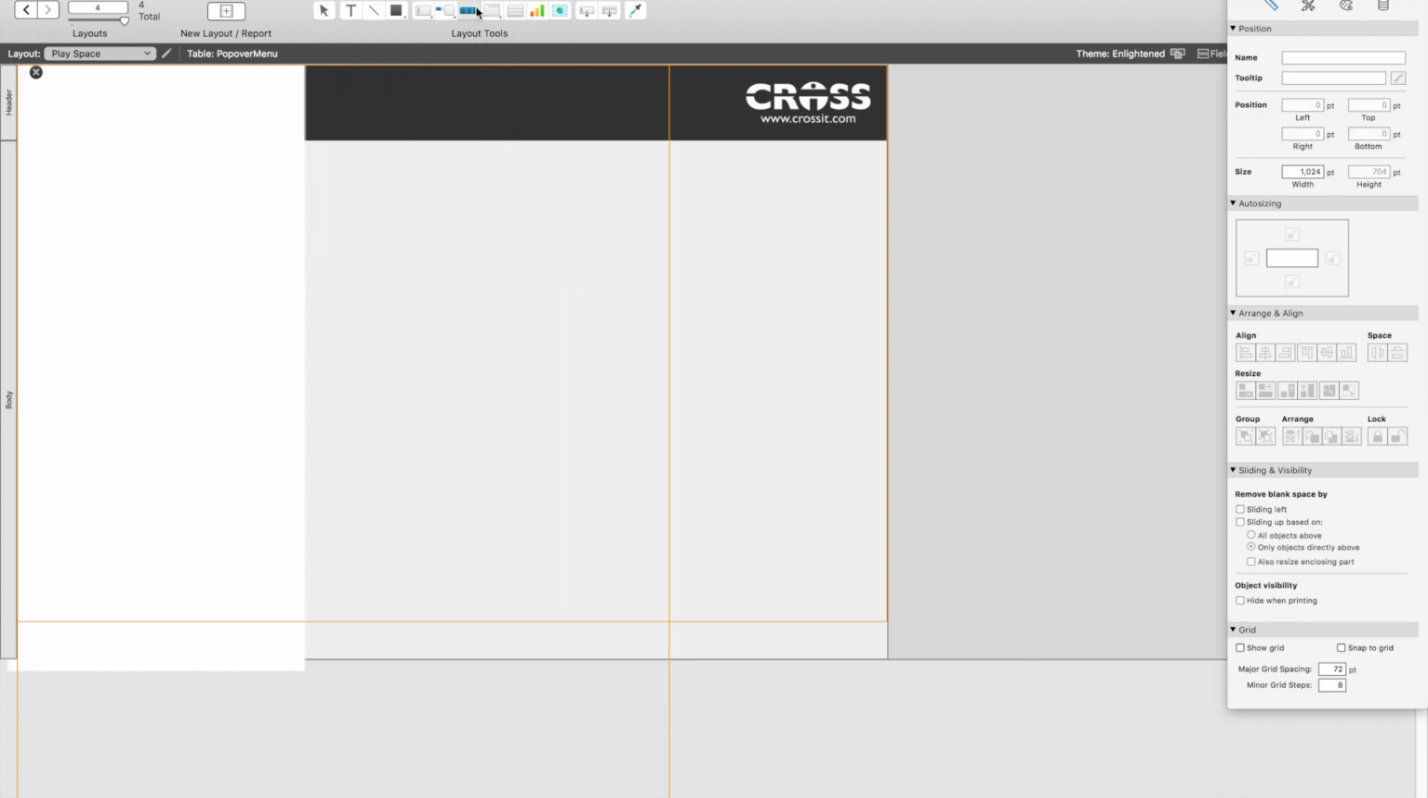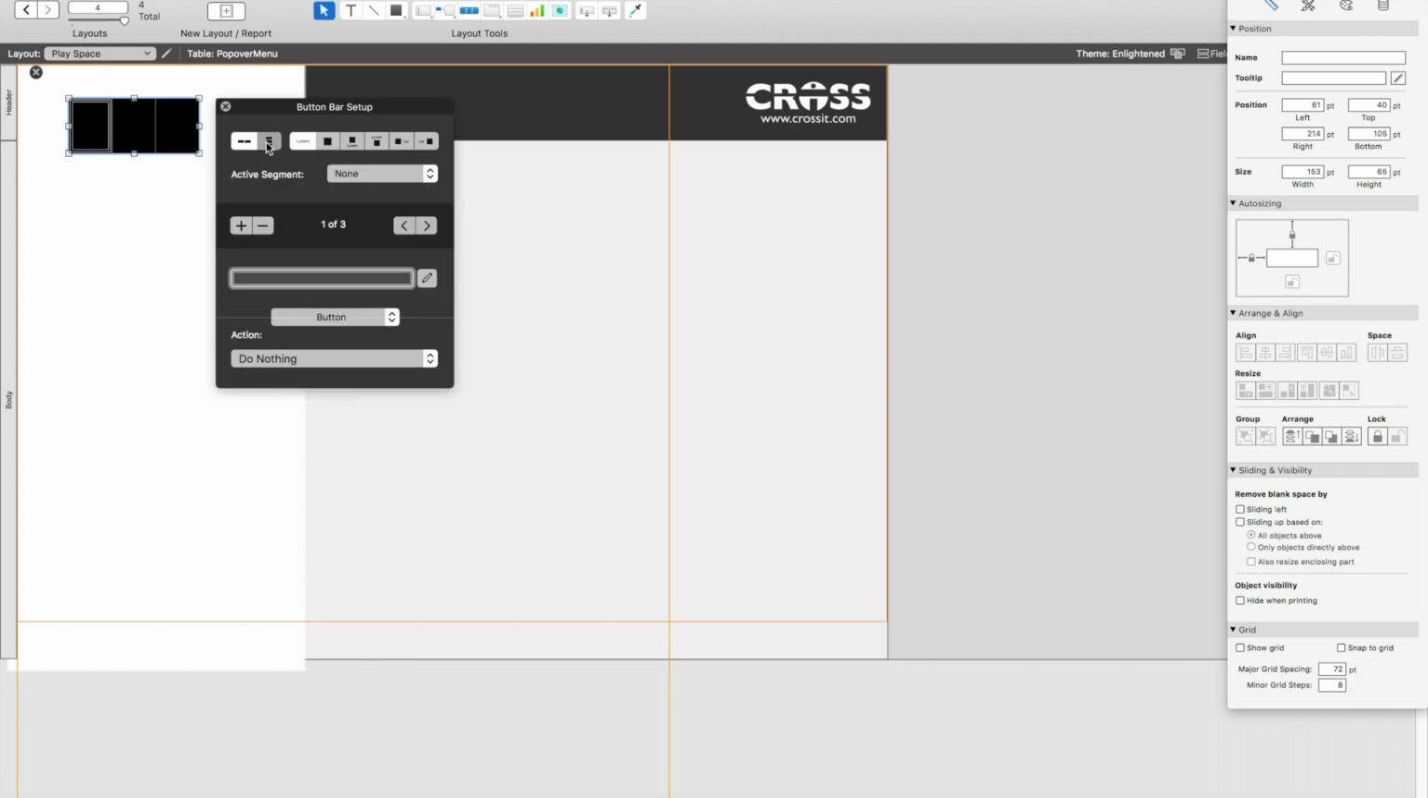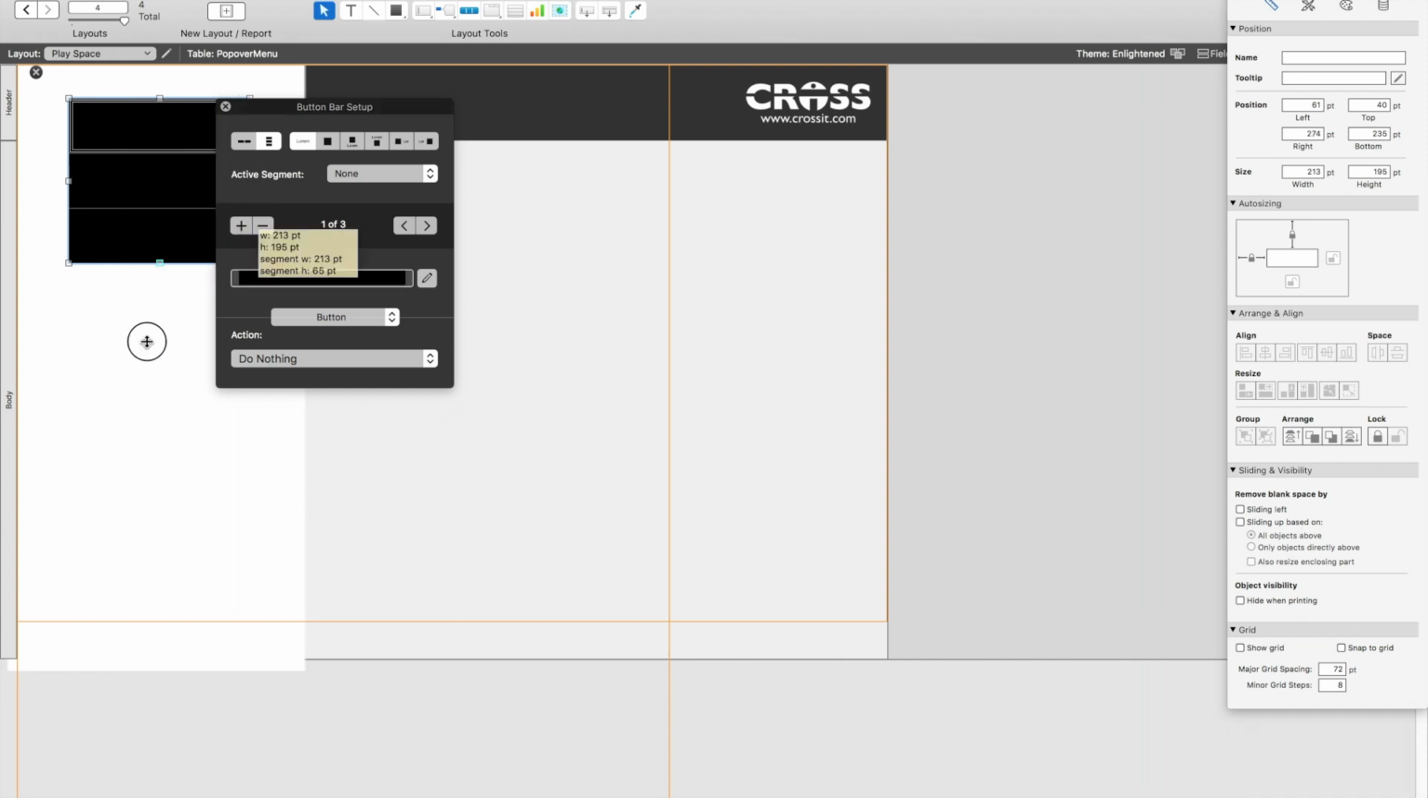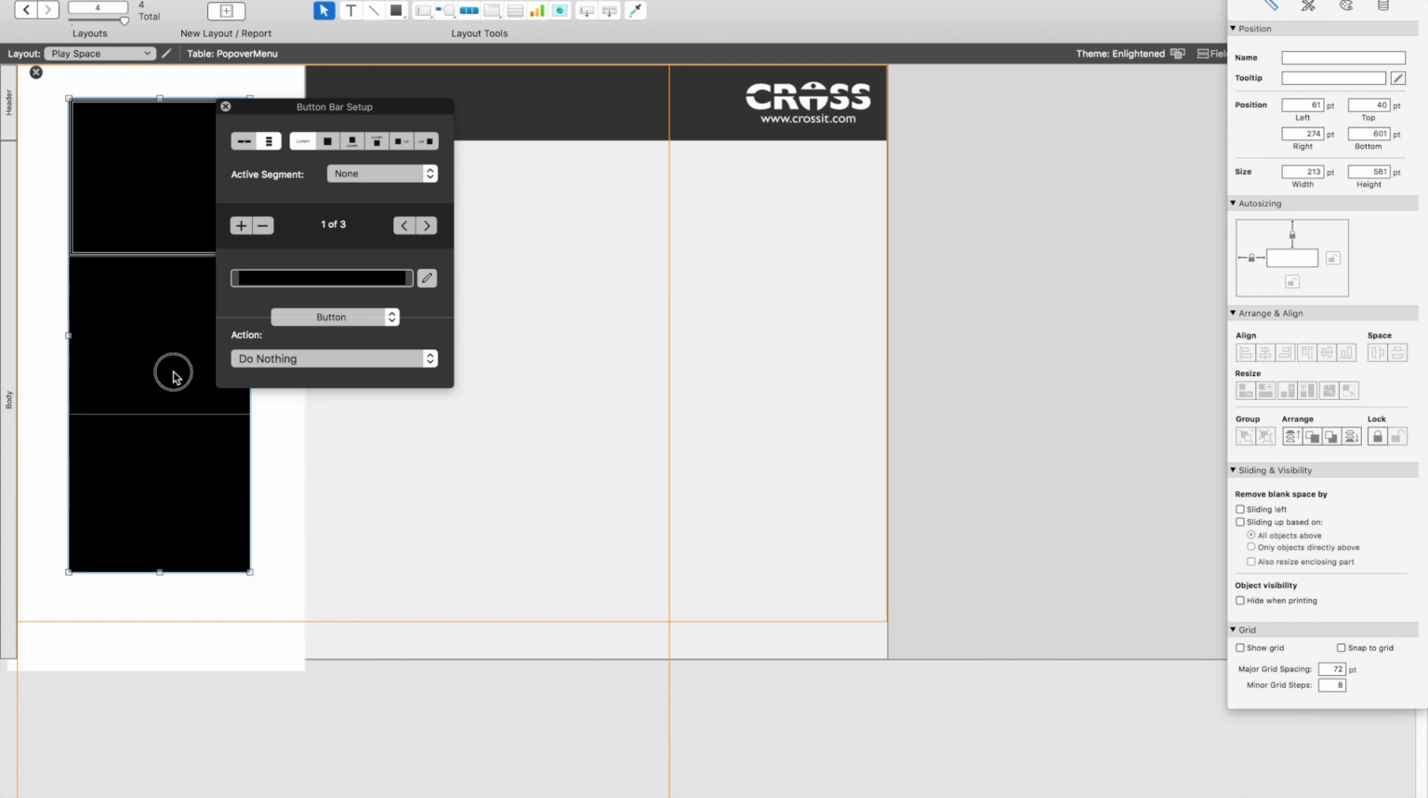I like to use a button bar for this, simply because the button bar, as it stretches, will retain some sort of consistency with how the button spacing is. It'll stretch as you would expect it to. So I'm just going to kind of stretch out my button bar, take up the bulk of my menu. I'm going to anchor it downwards, that way as my popover menu expands, so will the button bar.